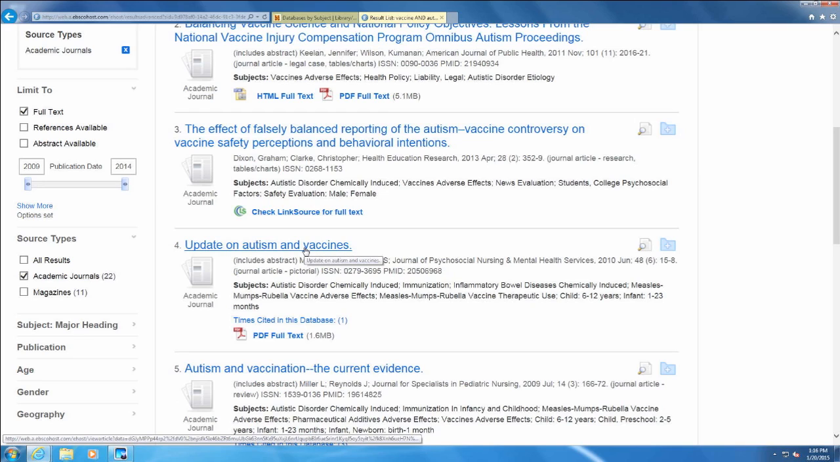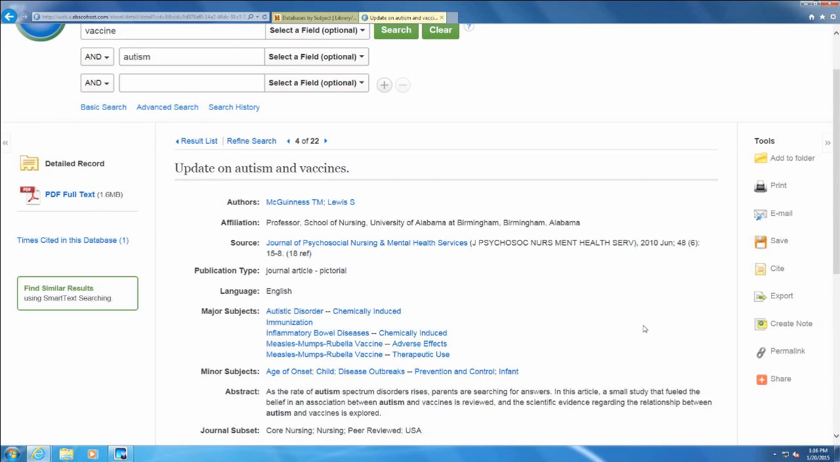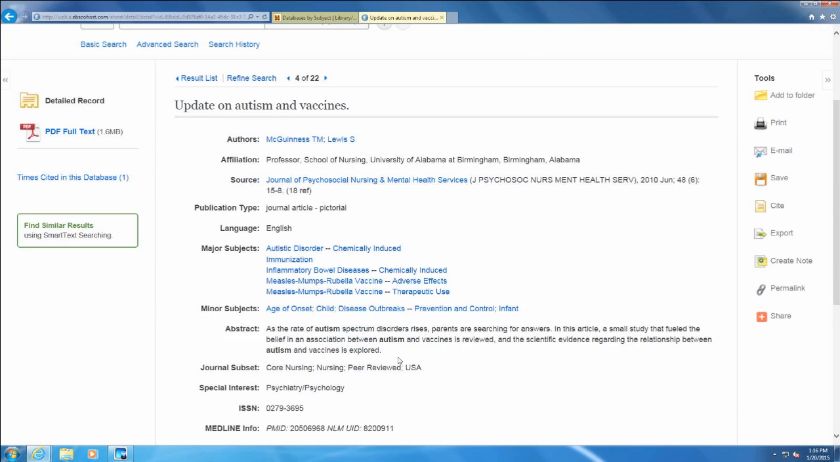It says update on autism and vaccines. And here it tells me who wrote it. It tells their affiliation, and it says it's from the Journal of Psychosocial Nursing and Mental Health Services. So that tells me that does sound like a legitimate journal. And then here in the abstract, it tells us a good solid summary of what that article is going to cover.